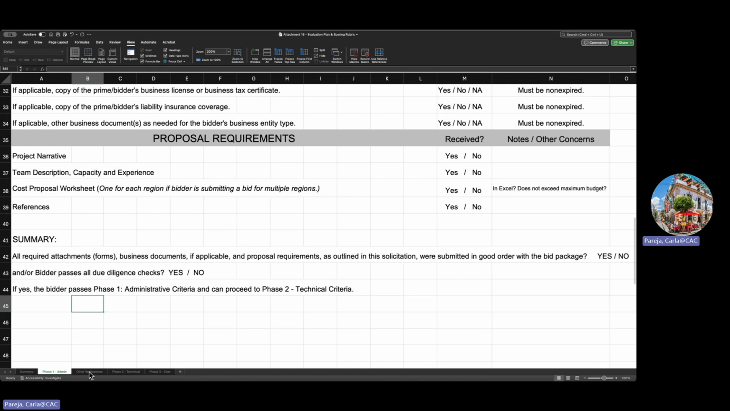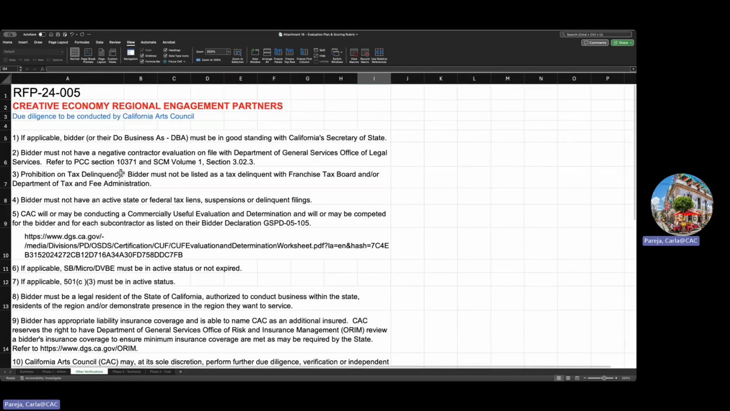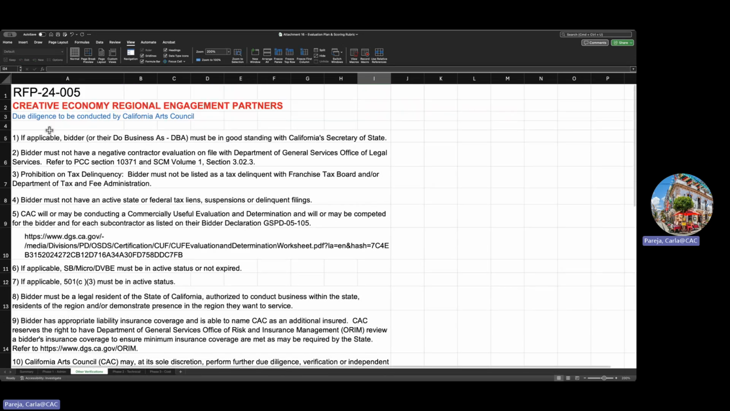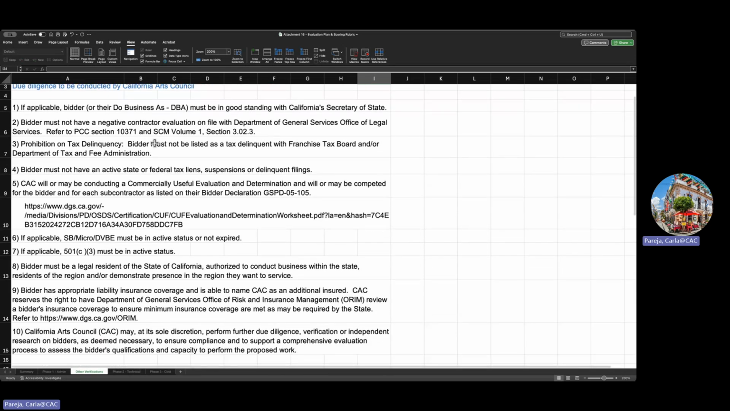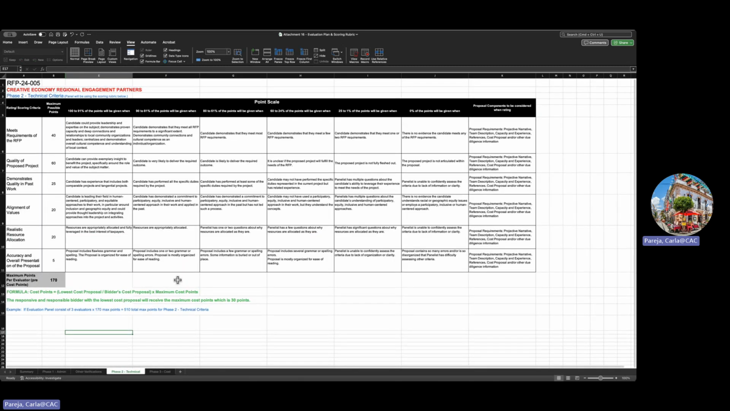So other verifications, and this gives the bidder an idea of what the panel or the reviewers will be conducting, any due diligence the California Arts Council will be conducting. Just going to give you an idea. California Arts Council may, at its sole discretion, perform further due diligence, verification, or independent research on bidders as may be deemed necessary to ensure compliance and to support comprehensive evaluation process to assess the bidder's qualifications and capacity to perform the work proposed.